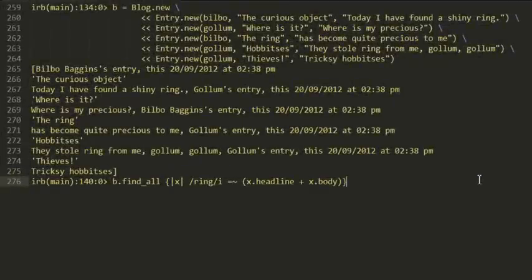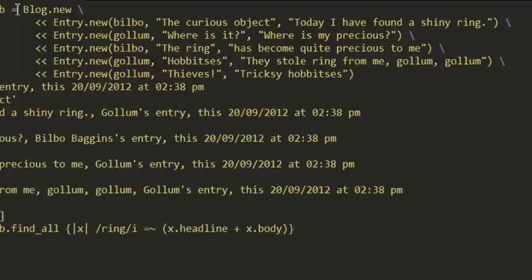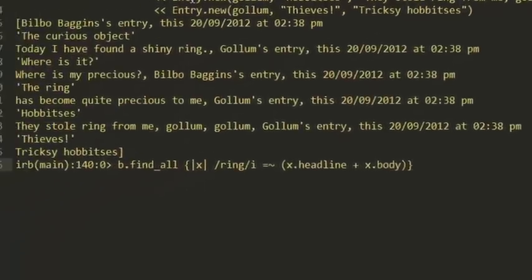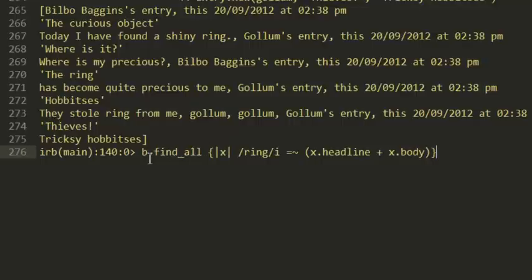To try out regular expressions in the IRB, I've created a number of entries for our blog. In total, we have 5 entries here. The first entry is by Bilbo, the second by Gollum, then Bilbo again, and 2 entries by Gollum. Now, as we saw, we can call upon the findAll method to find things in the blog because we have made the blog an Enumerable object.